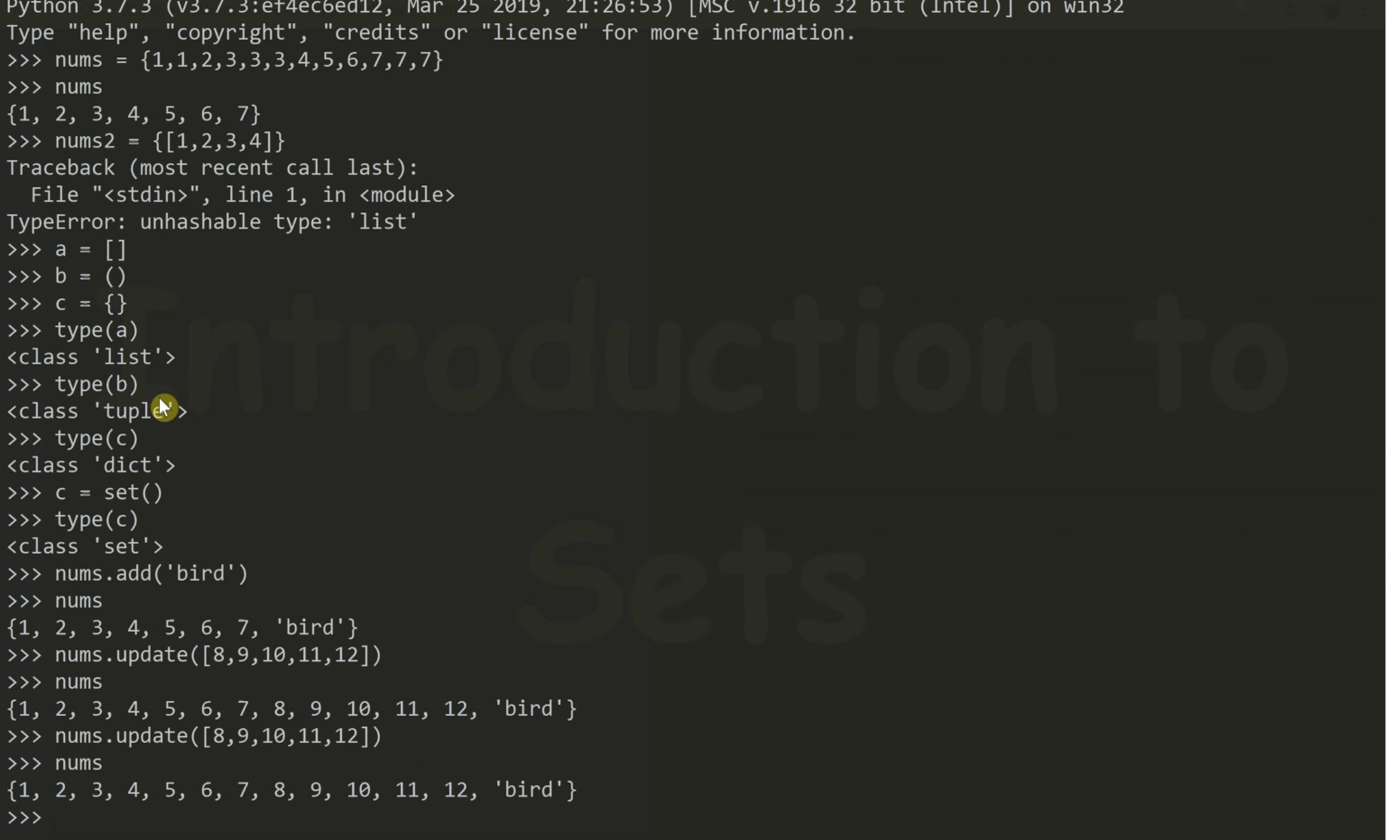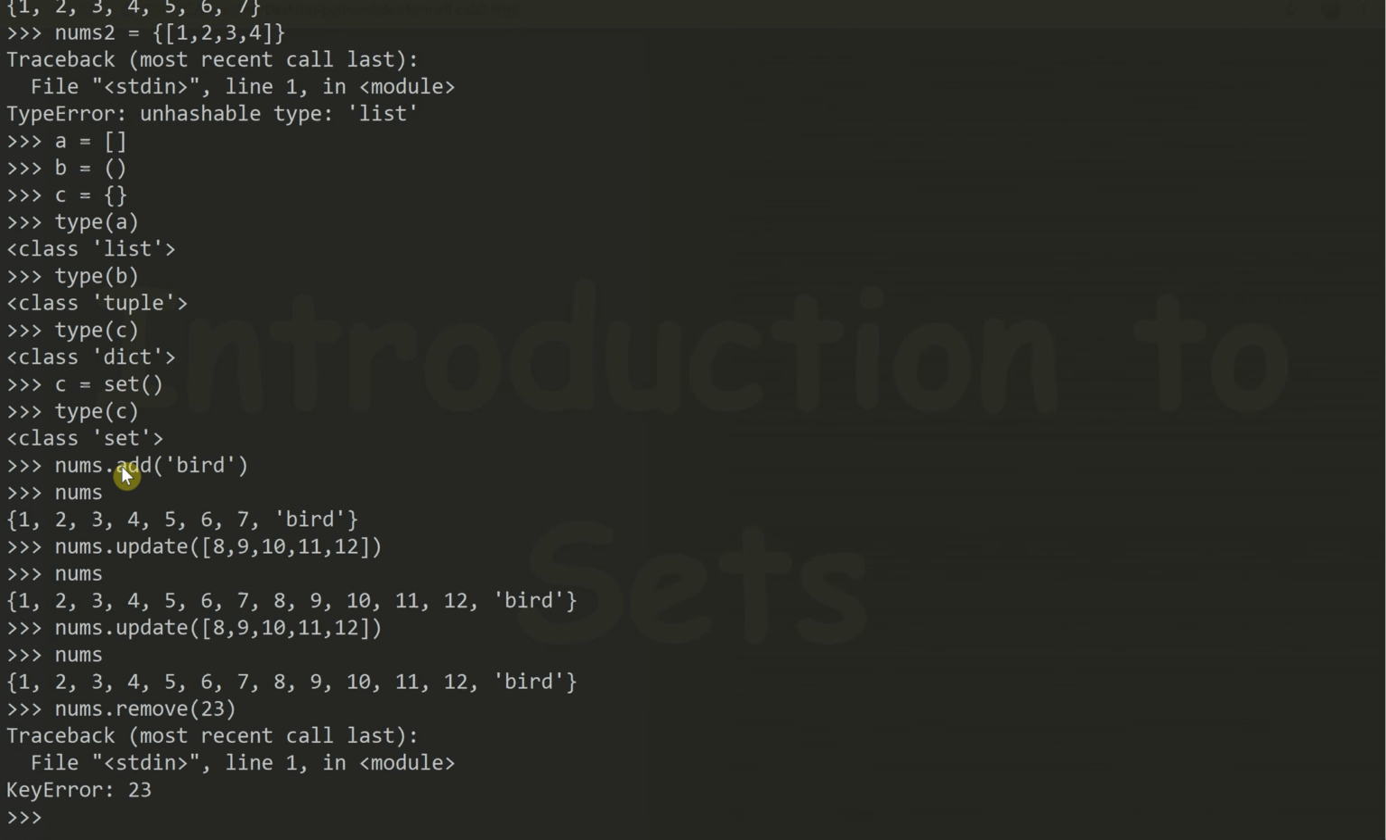If you want to remove an item, there are two methods, remove and discard. The only difference is that remove will give you an error message if you try and remove something which isn't in the set. Whereas with discard, it'll just quietly do nothing.